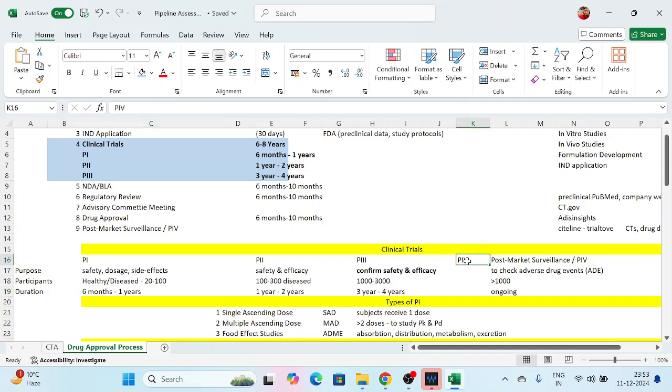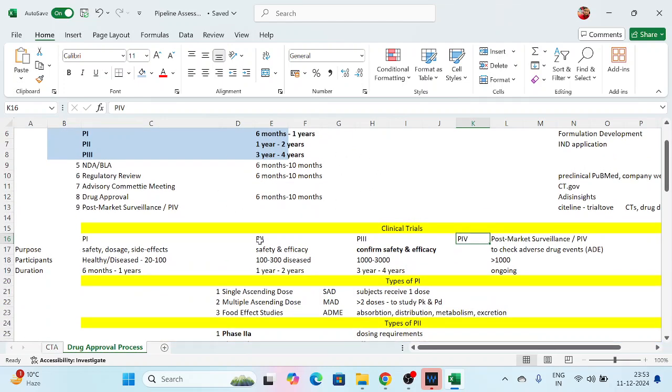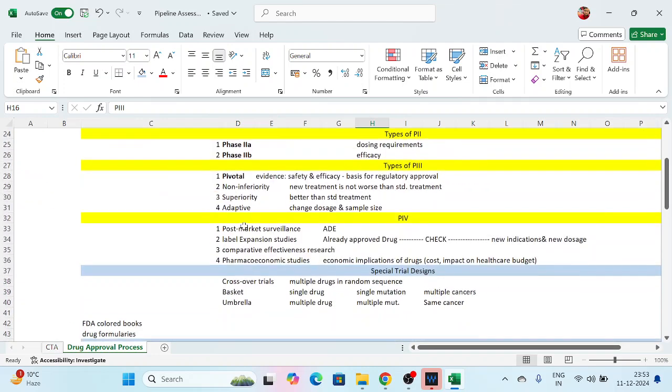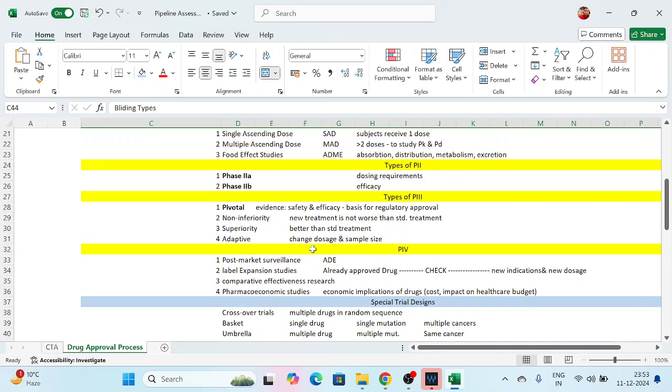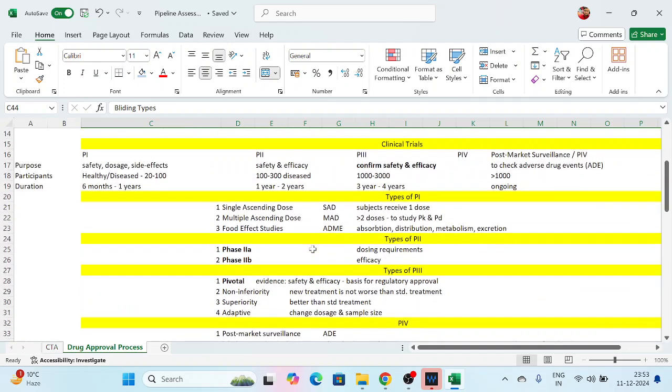Then we have phase 4 also, which we call post market surveillance, and this is mainly conducted to check any adverse drug events on the larger population basically. Now for all of these phases, phase 1, 2, 3, a very important thing the interviewers always ask: how many types of phase 1 are there, how many types of phase 2 or phase 3, can you differentiate them, how many types of special trial designs are there, what do you understand by blinding in clinical trials. So I will be covering all of these as well.